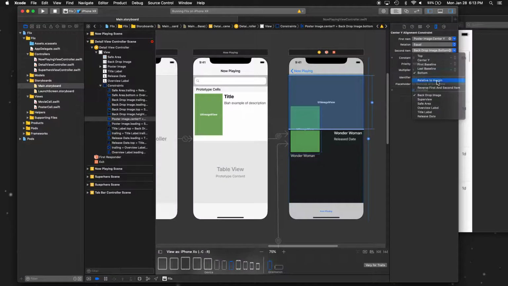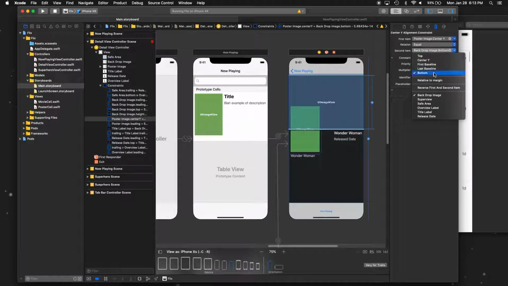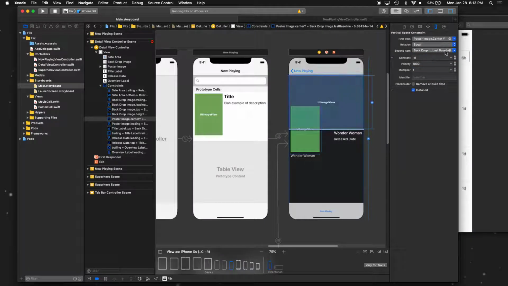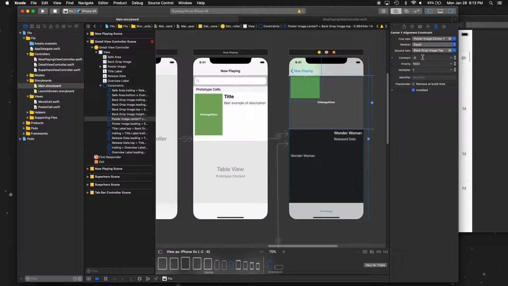Relative to margin, what does that one do? I don't know. Let me take that one off. But yeah, those are the different ones that you can do. The center Y, the top, and then the last baseline. So those are the different ones.